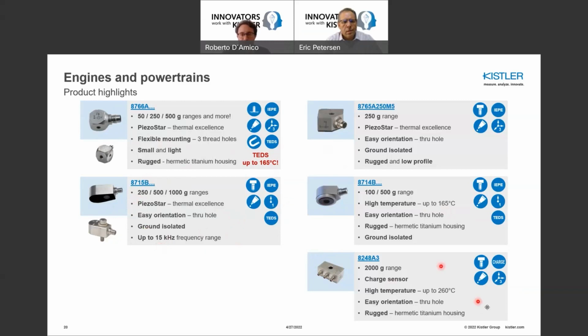One last sensor I want to present is a charge sensor, 8248, which does not have electronics in there by definition. It has a through hole, so you can easily orientate the cable. It reaches 260 degrees because it has no electronics in there, and it is rather rugged. Let's say the right level of ruggedness you would need for engine applications.